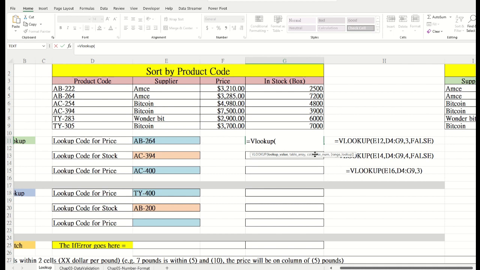And the first parameter is the lookup value. So I click on the E11 for the lookup value, and then a comma. After the comma is the second parameter. The second parameter is the table you want to look up. So I highlight the table from D4 to G9. This is the area which I want to look up. So Excel will take this lookup value and then search for the first column from this table.